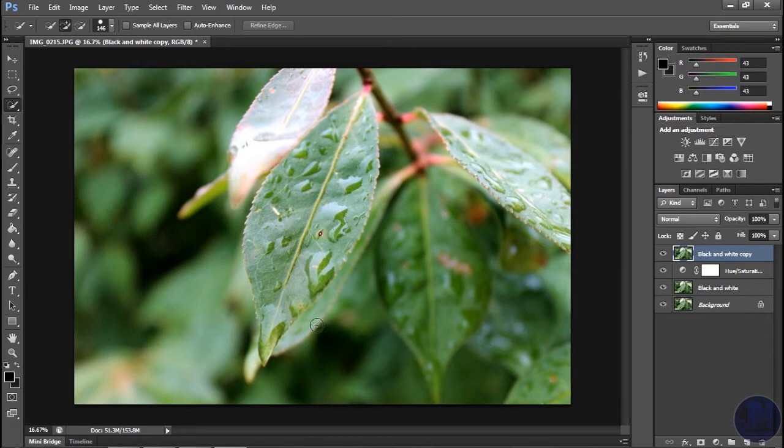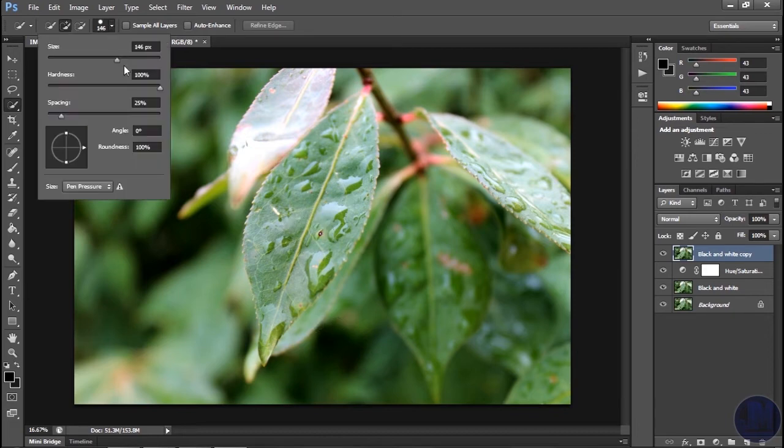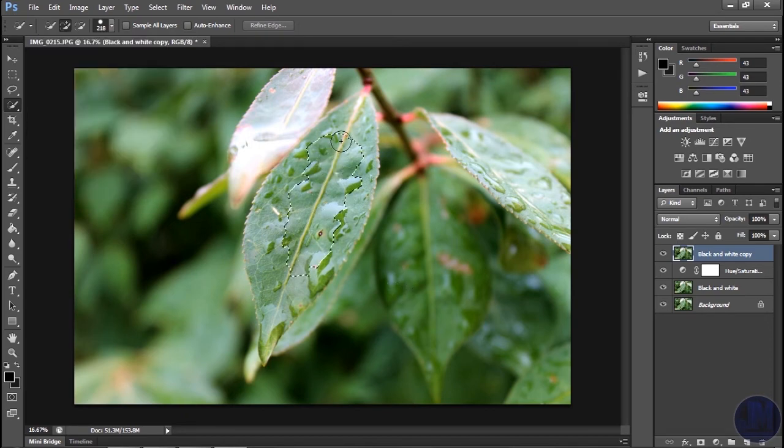And now you notice that this circle has a plus in the middle of it right now. I'll just make this a little bit bigger. It has a plus in the middle. That means we're adding a selection. So as you can see, it's creating lines. It's making a nice line around our leaf, and that's exactly what we want. You just need to go over whatever you want to stay colored.